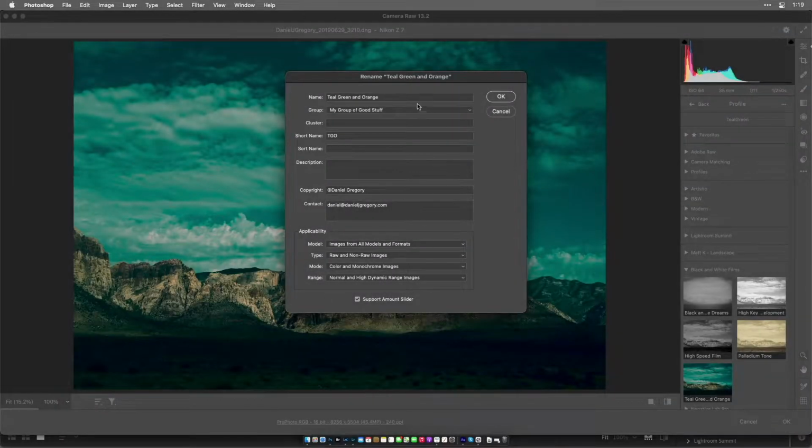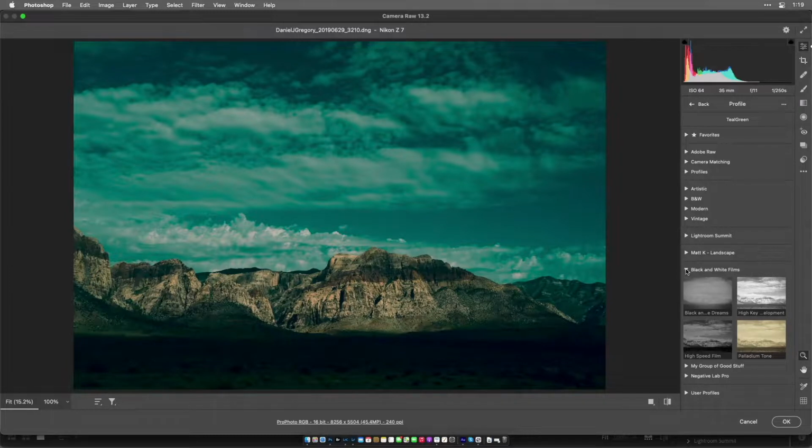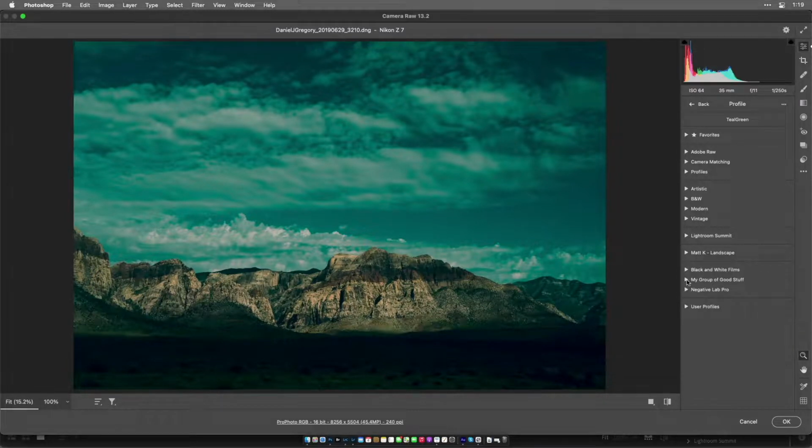So that's the basic pieces that are in there. We've done a little chunk of work in here on this teal, green, and orange profile. I'm going to go ahead and click OK. Now you can see what I've got is a new group over here called My Group of Good Stuff, and in there is that one profile. There's the short name. If I mouse over it, you get the long name.